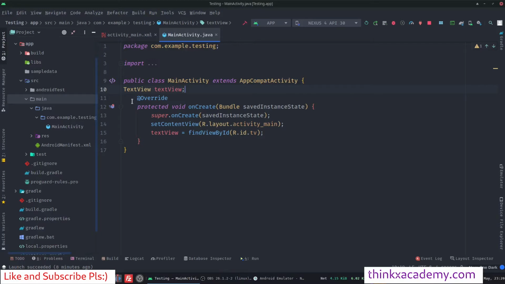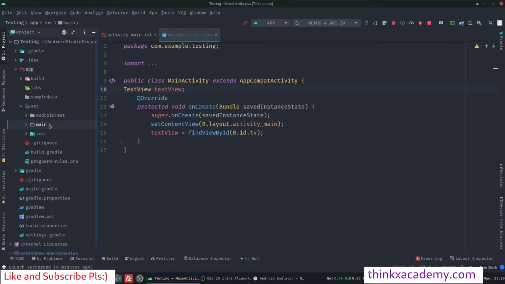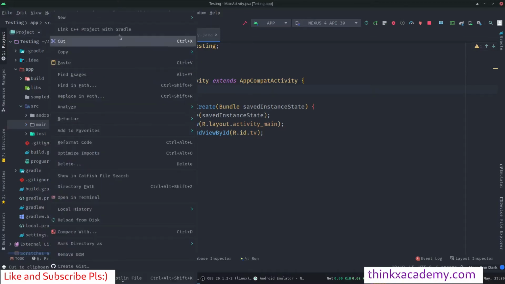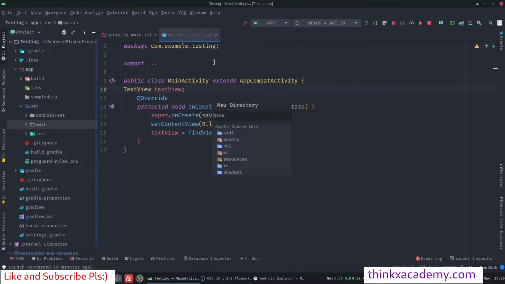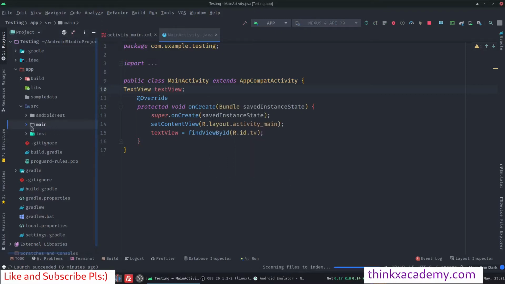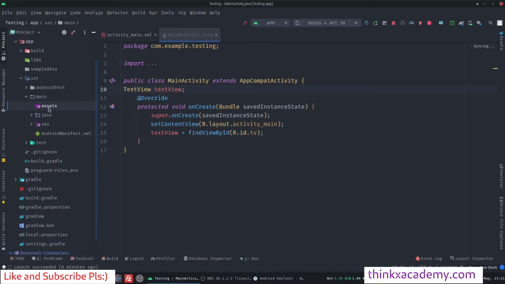The next thing we are going to do is, inside of this project, first make sure that it is selected on Project, then you will go and select main. Now inside main I'm just going to right click, and here I'm going to create a new directory, and now it will show you some directories here. Here we will choose the assets directory because font is an asset. So I'm going to just double click here and it will quickly create an assets folder here.